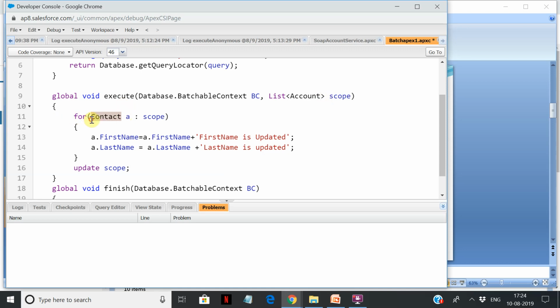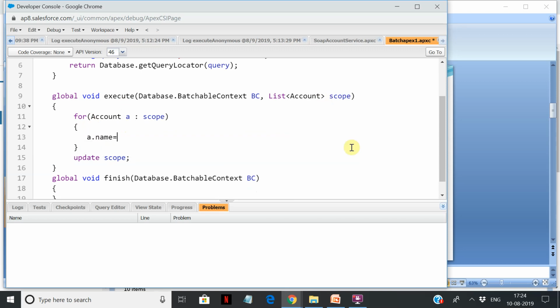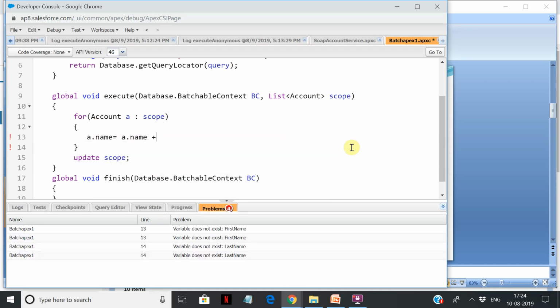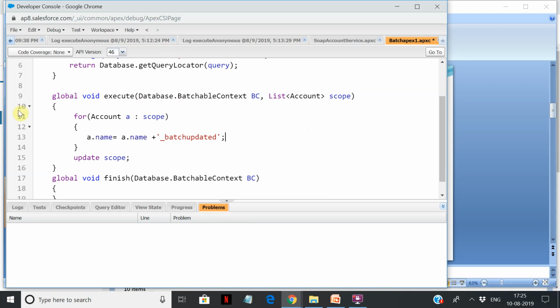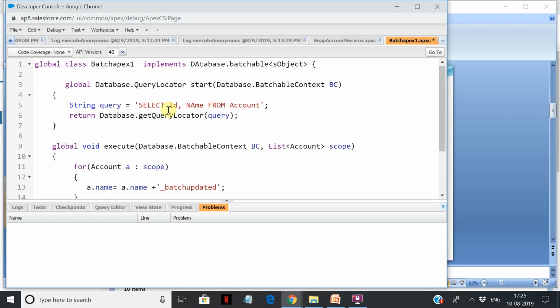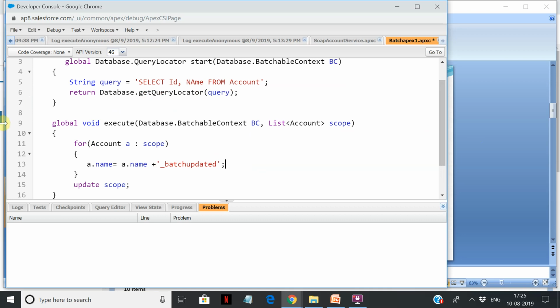The second method takes two parameters, database.batchable context again, and a list of what is returned from the query. So I'm returning a list of account. This data type I will change to account. I'll just say a.name plus, and I'm going to give it like batch updated.